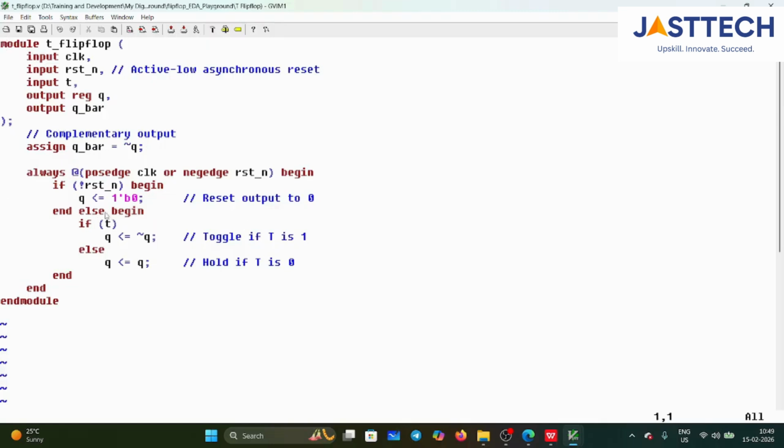Okay, and else begin, I am using an if-else statement. If t means if t equal to 0. So yesterday we already saw, when t equal to 0, it will be in memory state. When t equal to 1, it will be in toggle state. Okay, so we already saw the truth table. Last class I told you to go through those PPTs. So based on the truth table only I'm writing.